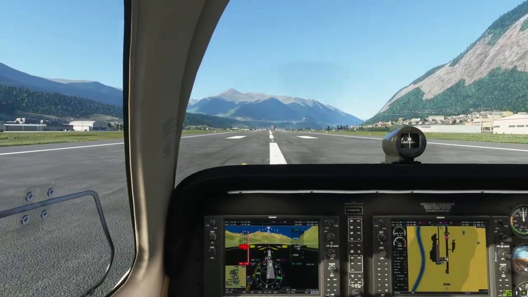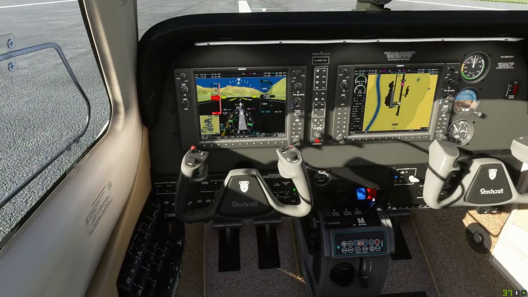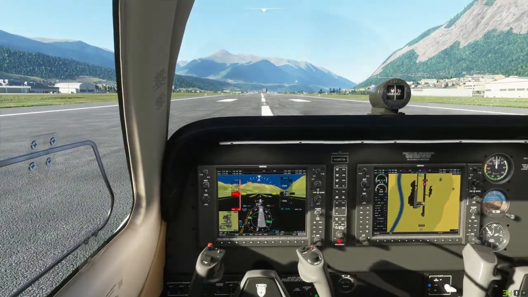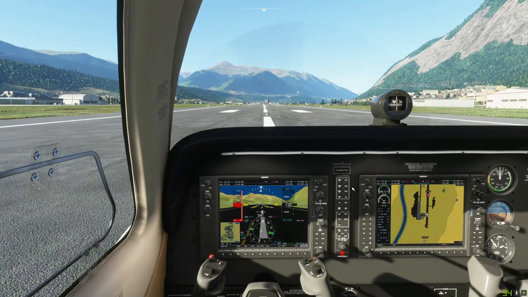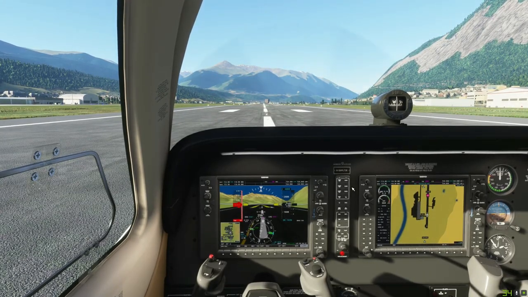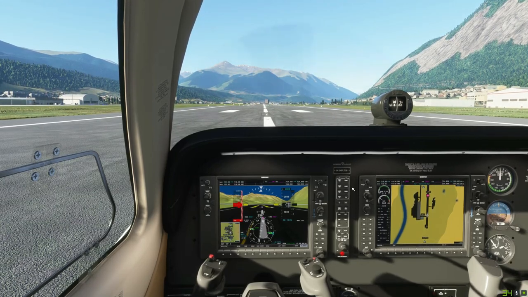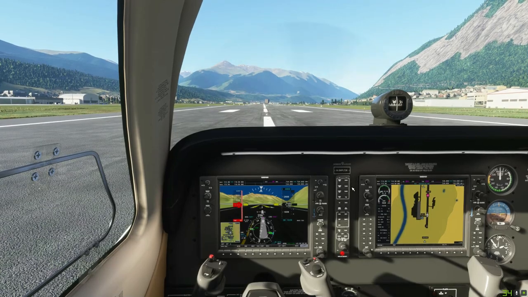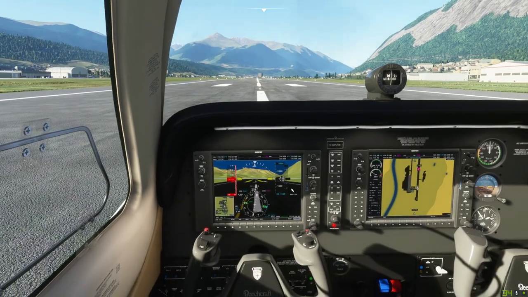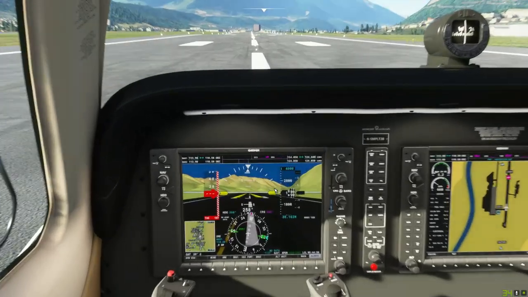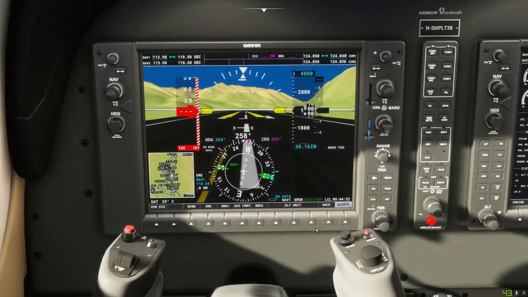Keeping the mixture control and prop RPM at 100%. So can't you land if one of them is not at 100%? You can, no problem. The trick there is to keep and maintain your approach speed when you are landing, which I think we have seen in the G1000 tutorial.